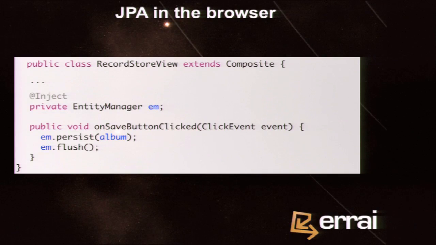JPA in the browser. We wanted that feature because basically all of our users use JPA on the server. So we want them to be able to reuse not only their entities on the client, but also their business logic. So you can now use the JPA entity manager on the client. Here we see a button click event that uses an injected entity manager and persists an entity.